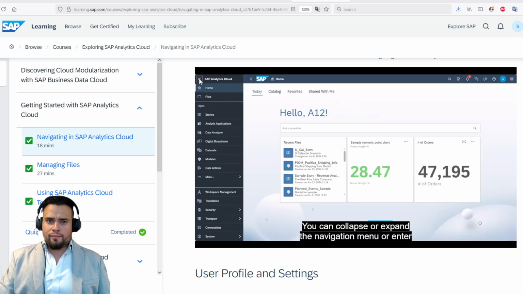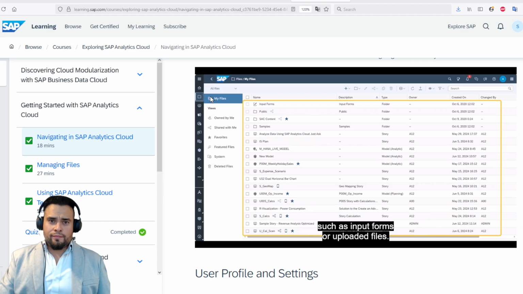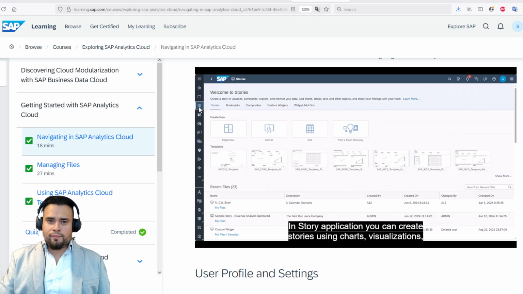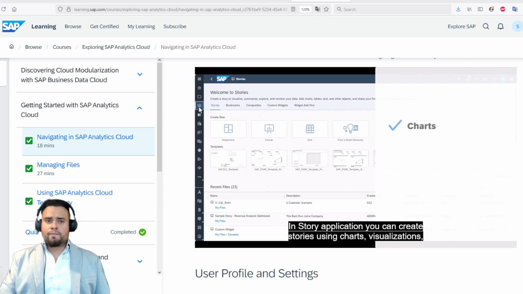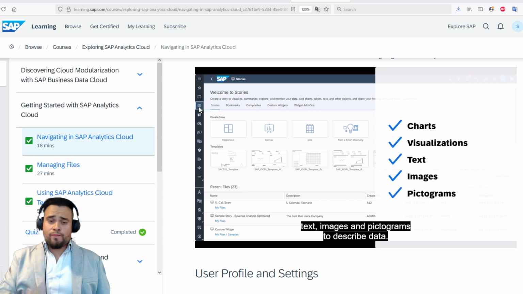You can collapse or expand the navigation menu or enter full screen display for viewing the features. In the Files page, you can find stories, models, and other objects such as input forms or uploaded files. In the Story application, you can create stories using charts, visualizations, text, images, and pictograms to describe data.